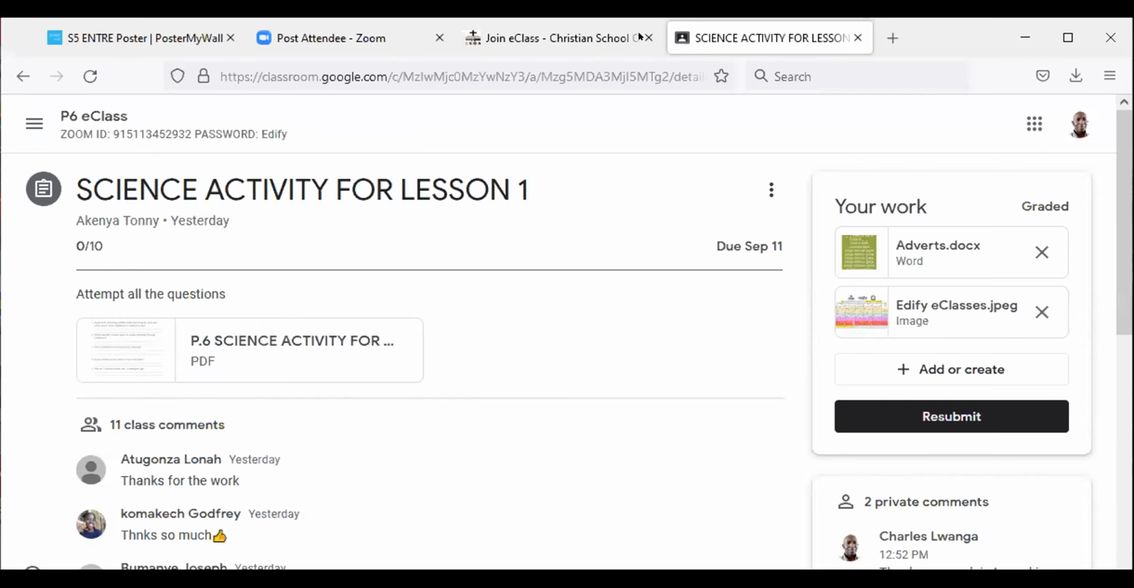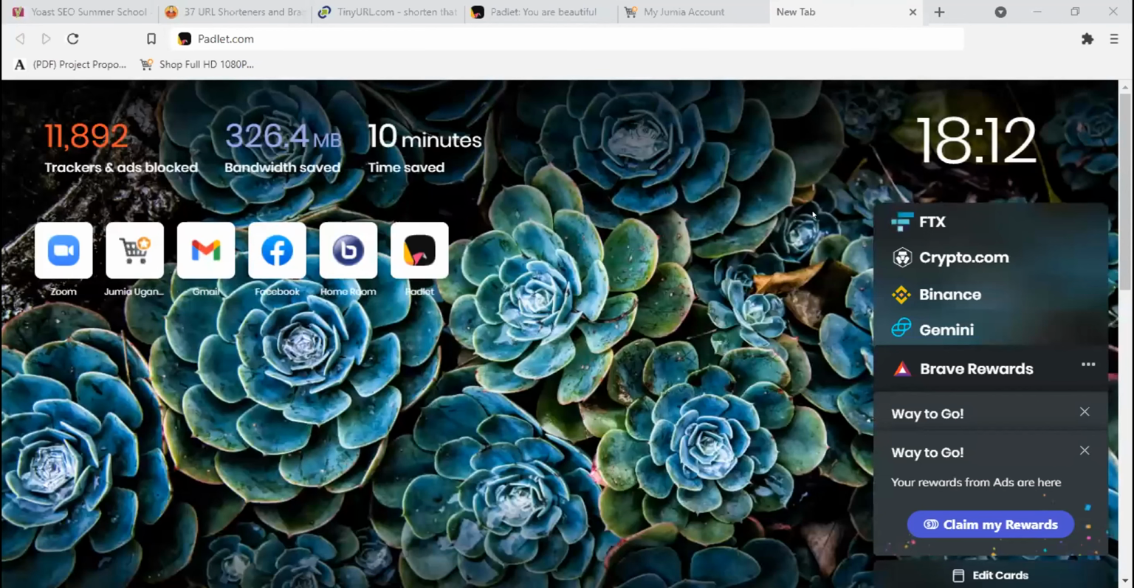Now, to go to the Padlet, you will open your browser. I think many of us are used to the browser. Then you type padlet.com. Teacher, I'm not seeing your screen. Wait. Someone has taken away my screen. Okay. Are we seeing the screen now? Yes.